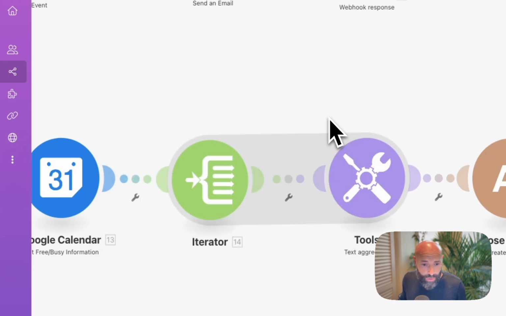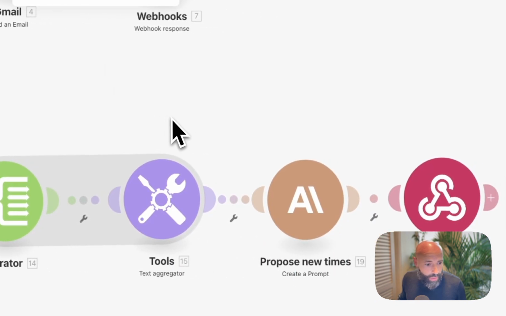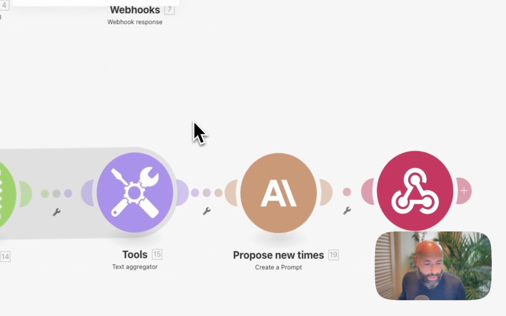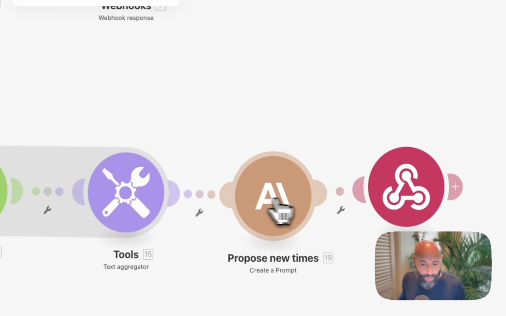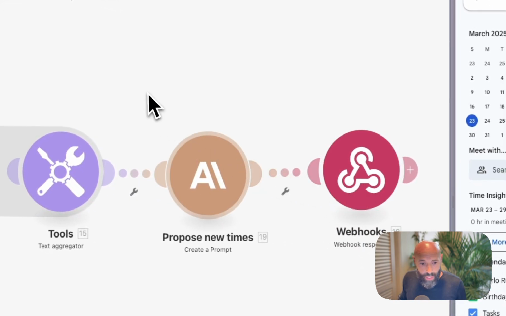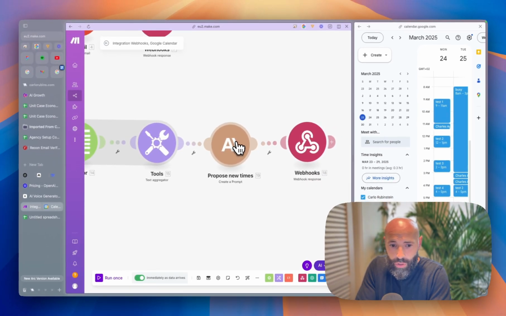Okay, so that's pretty much it. The iterator took me some time to work out, but that's a very useful step. And once you get that, you'll probably use it in other scenarios. And then, as you can see, we're going to use Anthropic or Claude.